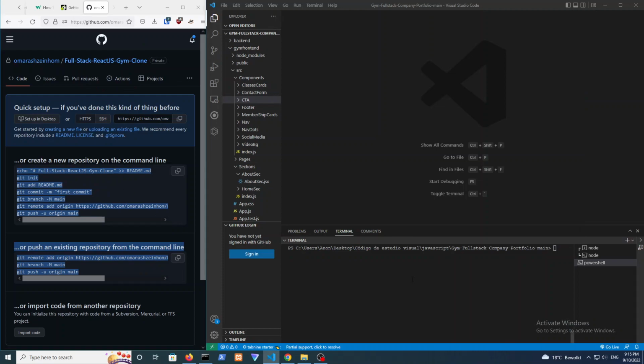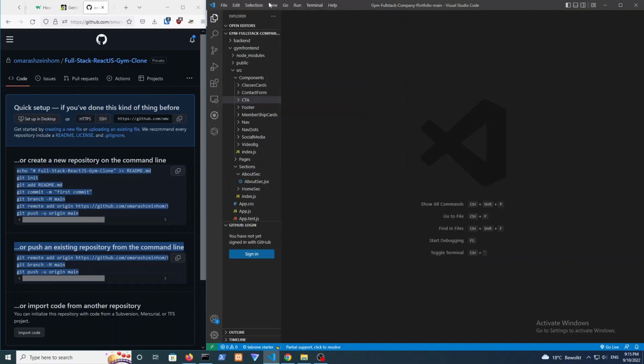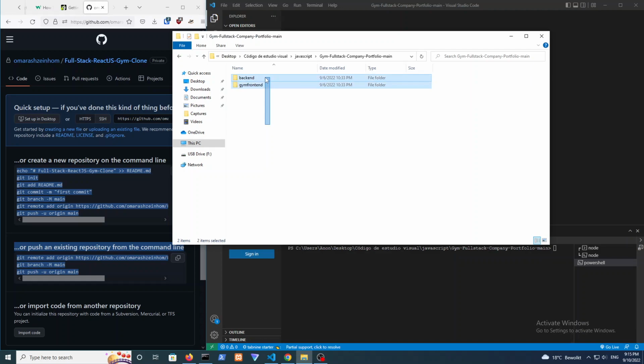So I'm just going to put that to the side. And all you need to do is just open up your project in your terminal. I already have that open. And make sure you're just in the directory of your project, like the outside, if you have a back end and a front end, like this project over here.